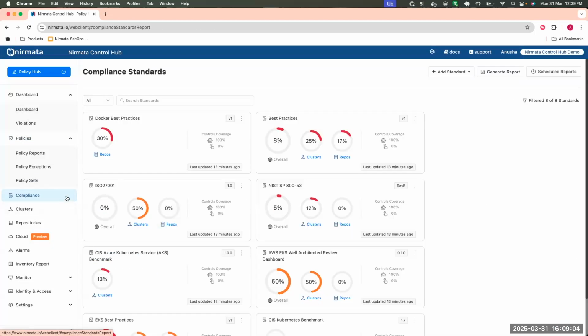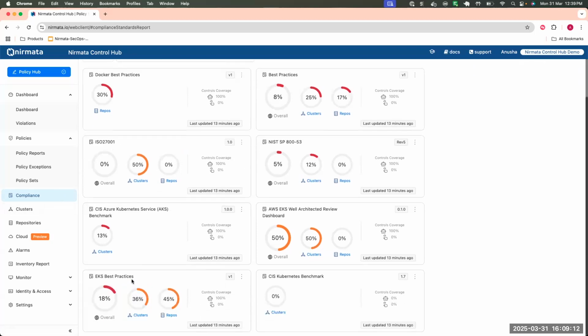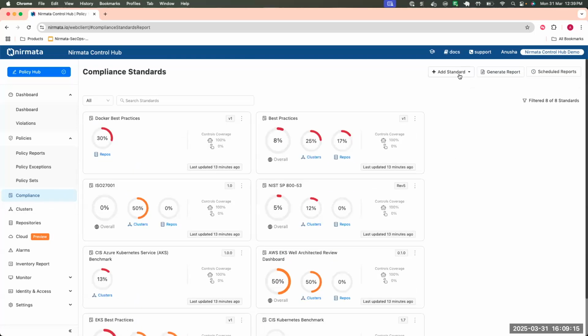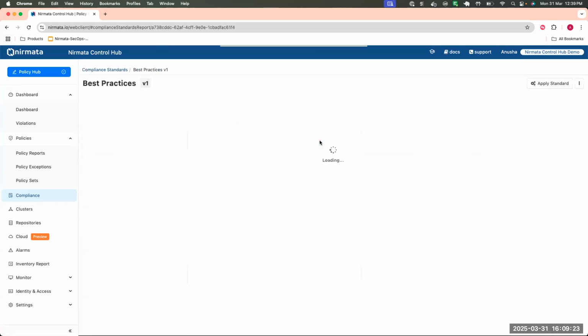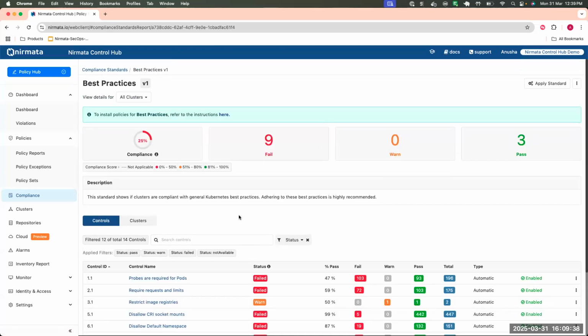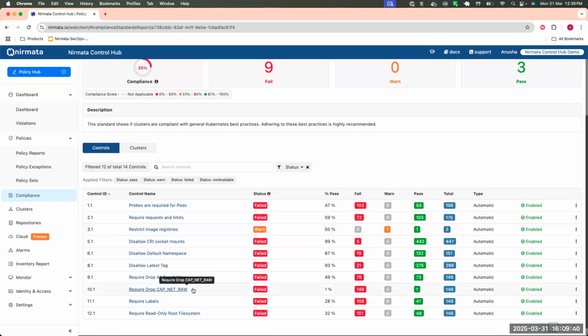Nirmata provides out-of-the-box support for various industry standards, such as ISO 27001, NIST, CIS. There are cloud provider best practices like EKS. And also, just like policy sets, you can add your own custom standard. Every compliance standard consists of several individual controls. These controls are mapped to Kyverno policies, which can then be used to determine whether a particular control is being met or not.